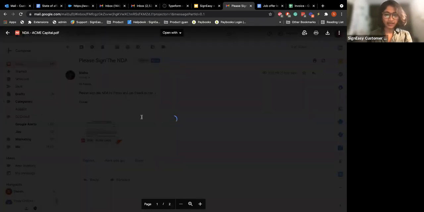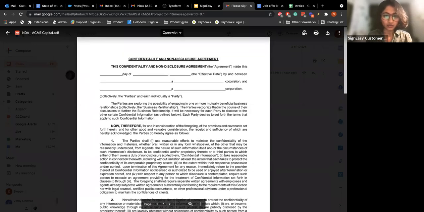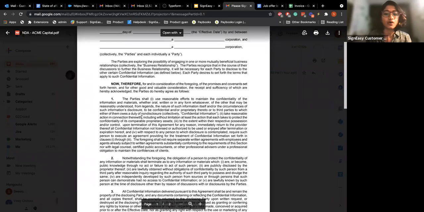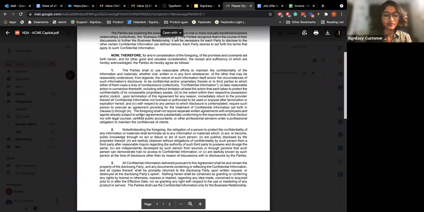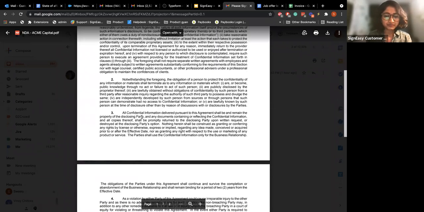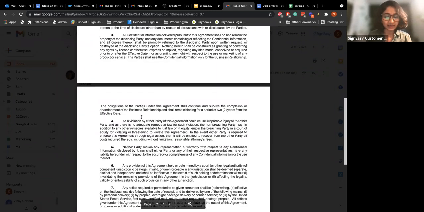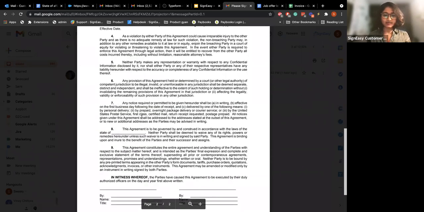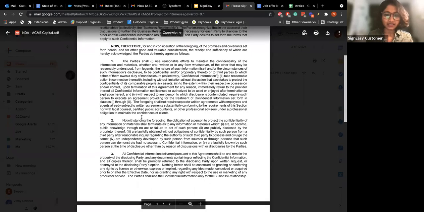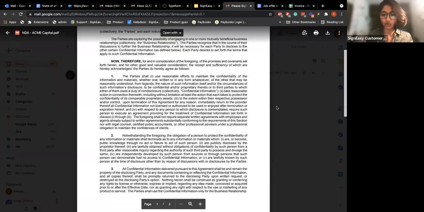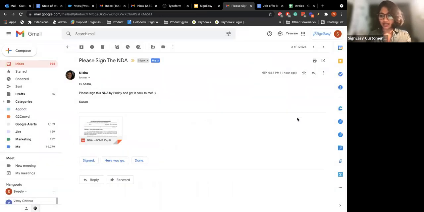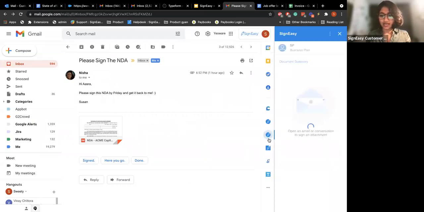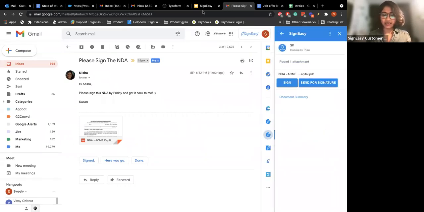I'll just go ahead, open it and go through it once to see if all the information written over here is valid and I want to agree to it. Okay, it looks good from my side. So all I need to do is click on this add-on. I have already installed it from my side. And as you can see, this document is already imported into my Signeasy add-on, right?